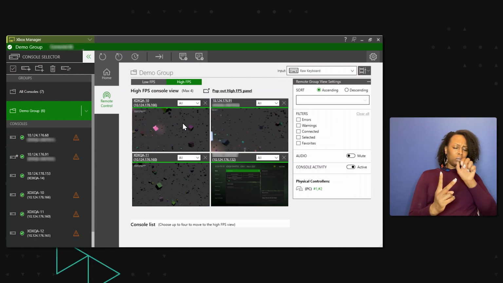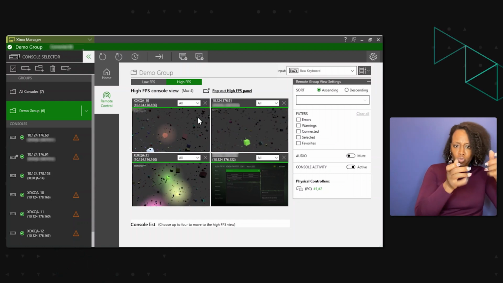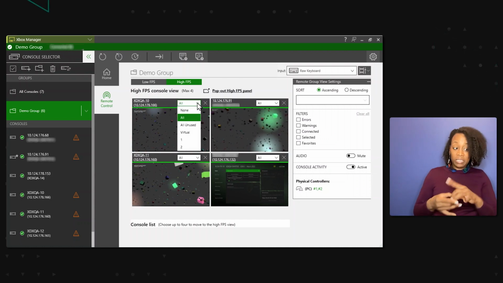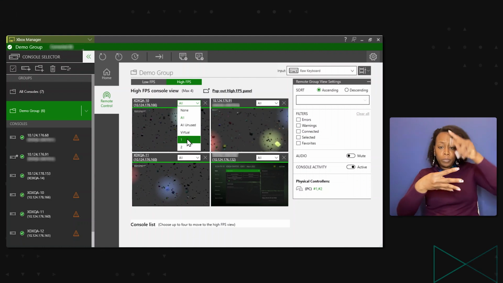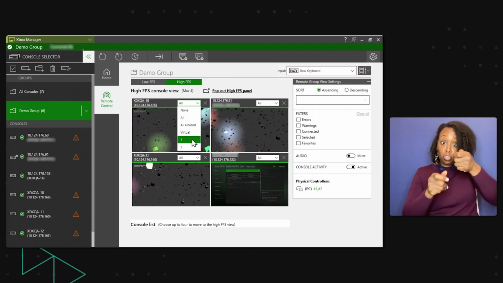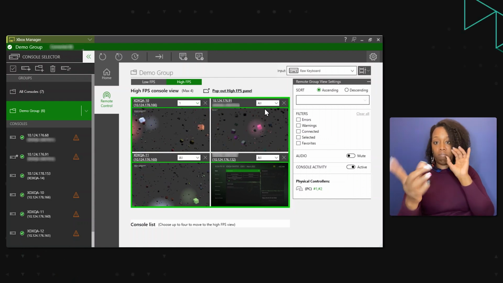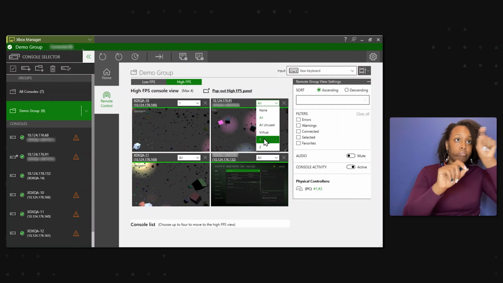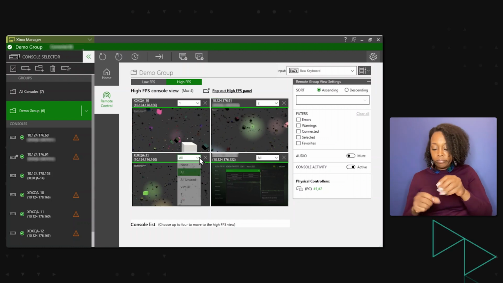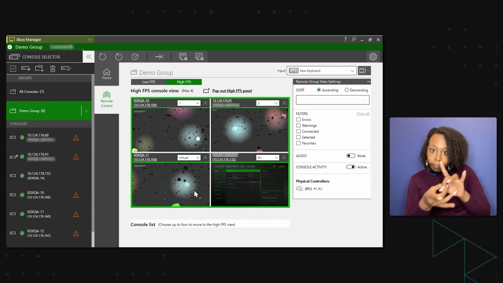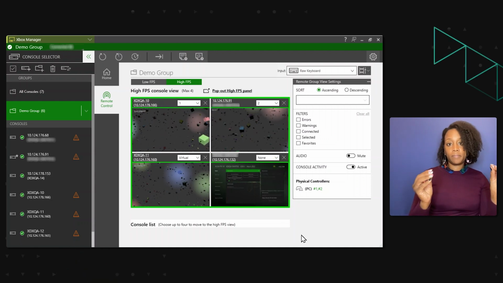In this view, you can also pair individual consoles to specific controllers. So by dropping down the list for each console view, you can see that I have those physical controllers listed in the drop-down, so I could assign controller number 1 to that console, controller number 2 to the second, and then perhaps the virtual controller to another one, and then I'll select none for that fourth one.